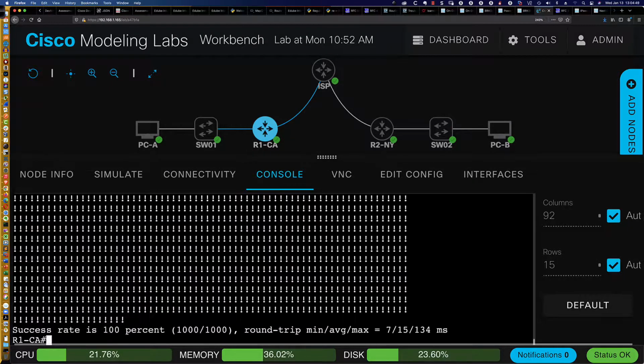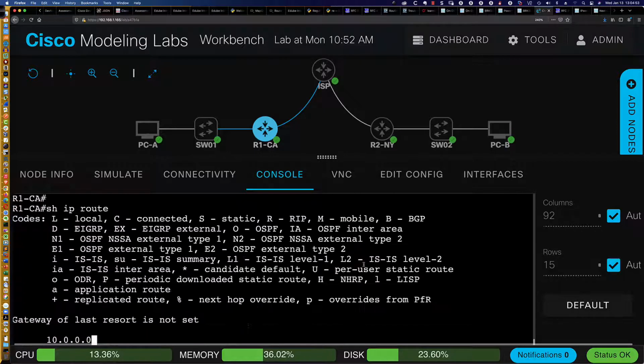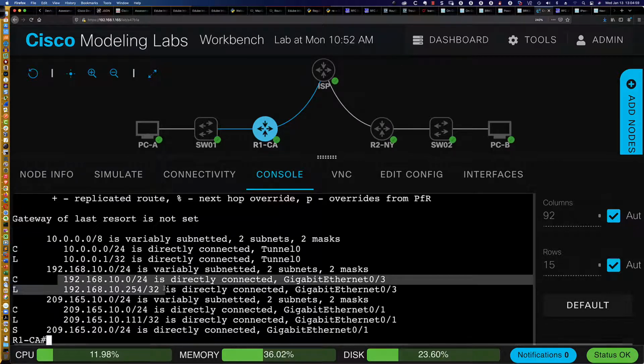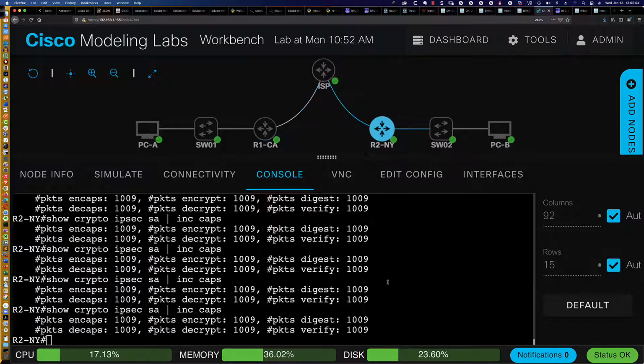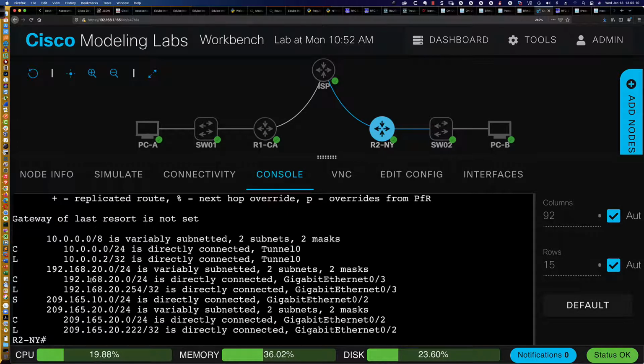Well, let's take a look at our routing. We'll come to the router 1 California router and say show IP route. Where is my route in the routing table for the 192.168.20 network for PCB? And over here on the New York router, show IP route, where's my route to get to the 192.168.10? Remember, that's my local subnet, and 10 is on the other side in California. I don't have a route to get there.